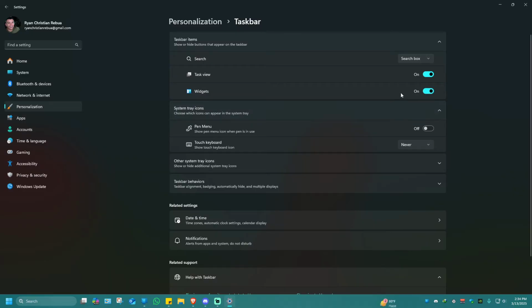For example, this is Copilot. I have already disabled it. Just click on this one right here, or the toggle, to toggle it off.